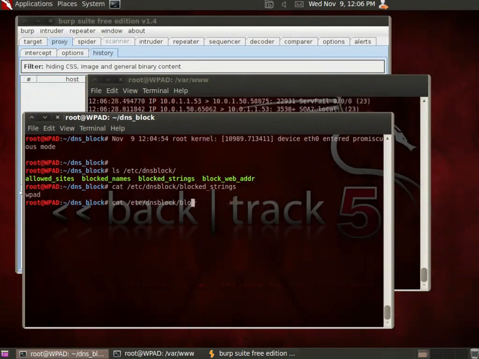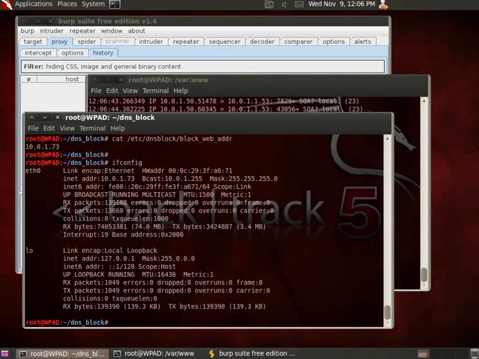I've also set the blocked web address to be the local system. So in terms of reconfiguration, what would be necessary for someone to actually launch this attack? Really just two things. They would need to identify what their IP address is. We found that with ifconfig after we were part of the network here. And then simply modify the wpad.dat file and the blocked web address to be 10.0.173. With that out of the way, I'm ready to start up DNS block.